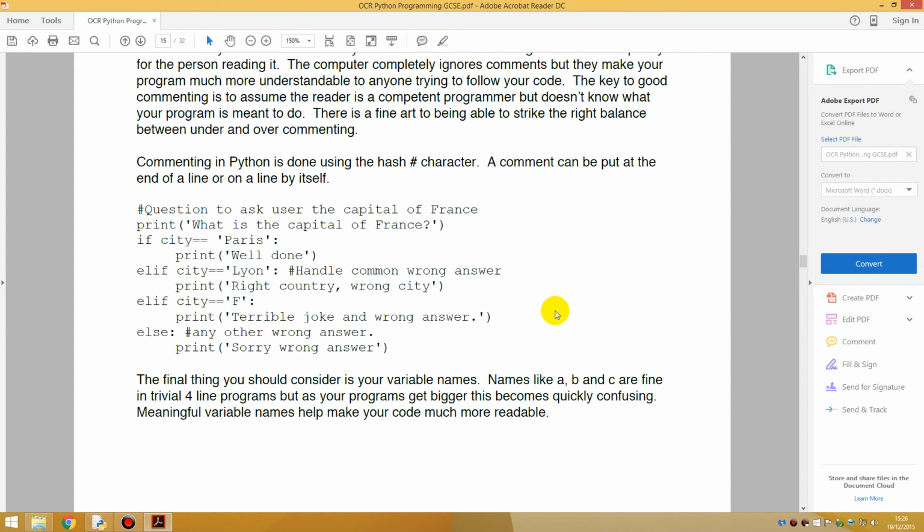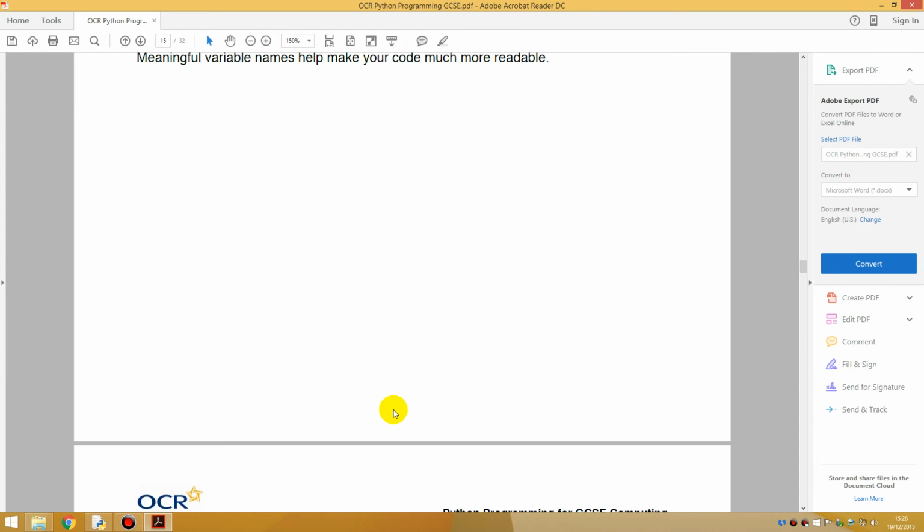The real thing you should consider is your variable names. Names like A, B, C are fine in trivial four-line programs. As your program gets bigger, it becomes quite confusing, and quickly confusing. Meaningful names help make your code much more readable.